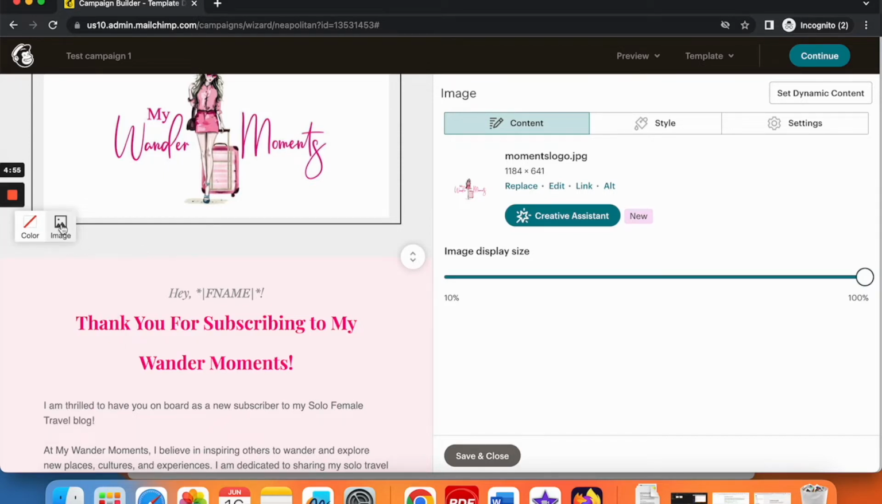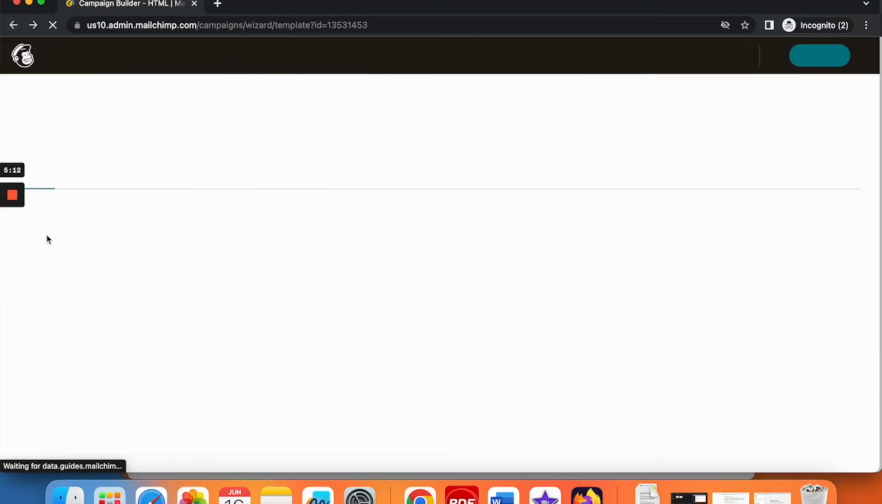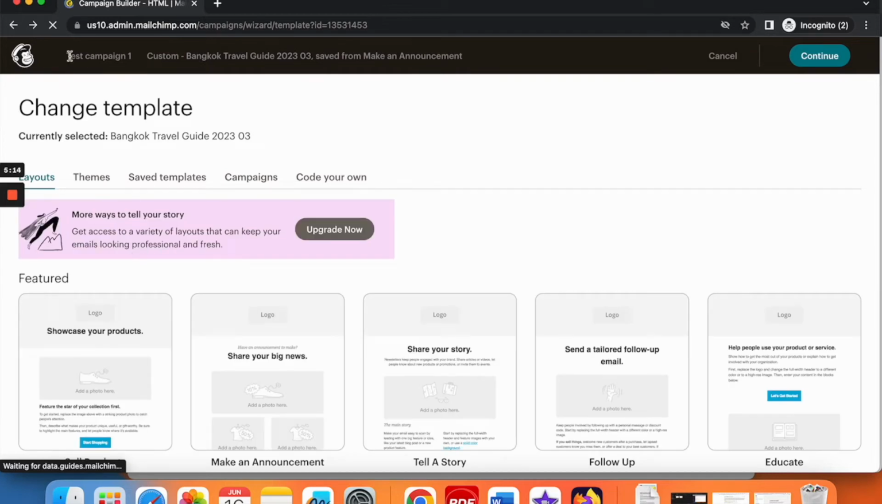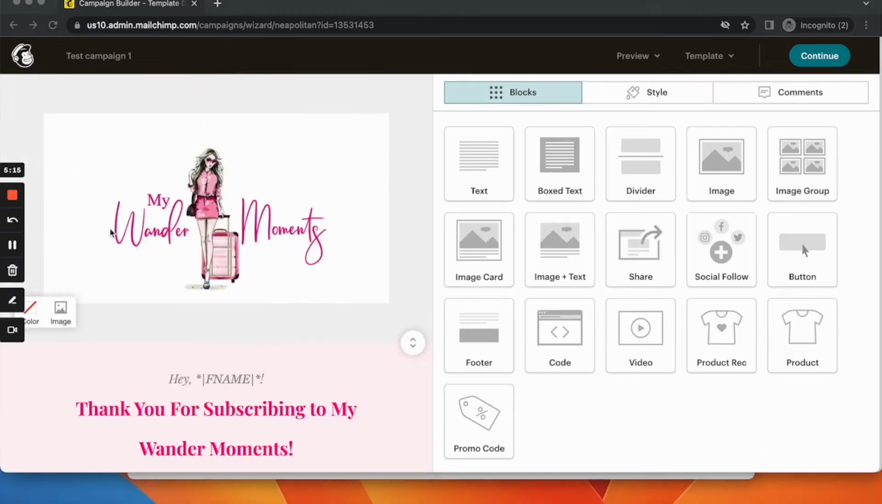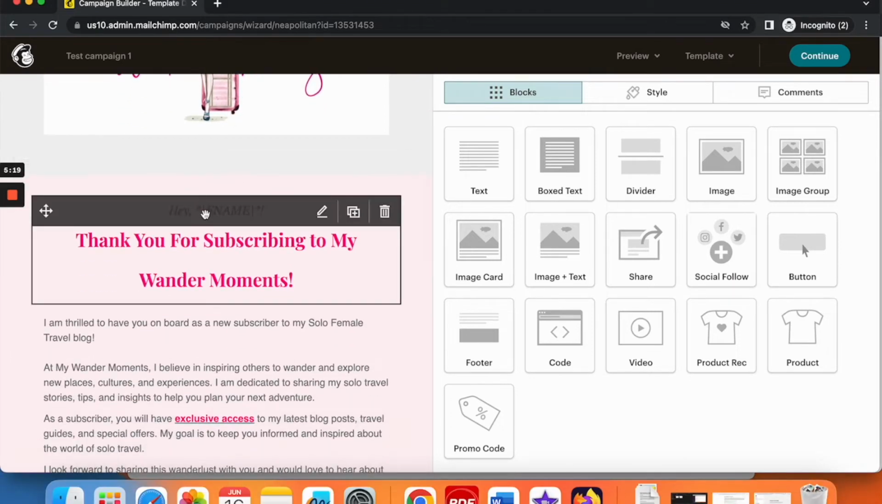Or if you want to include an image, when you click on the image icon, if you have some images uploaded, you will see them right here. If not, you'll just have to click upload and upload an image and just use it after that. Okay, so that's how you interact with the logo section here.